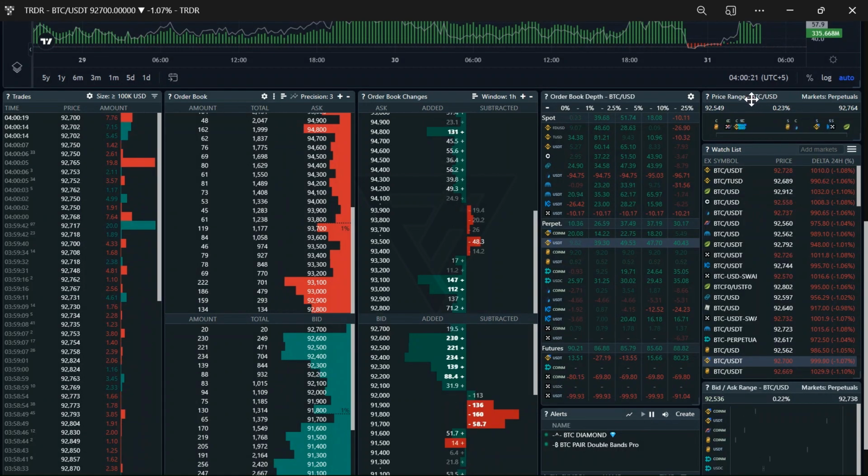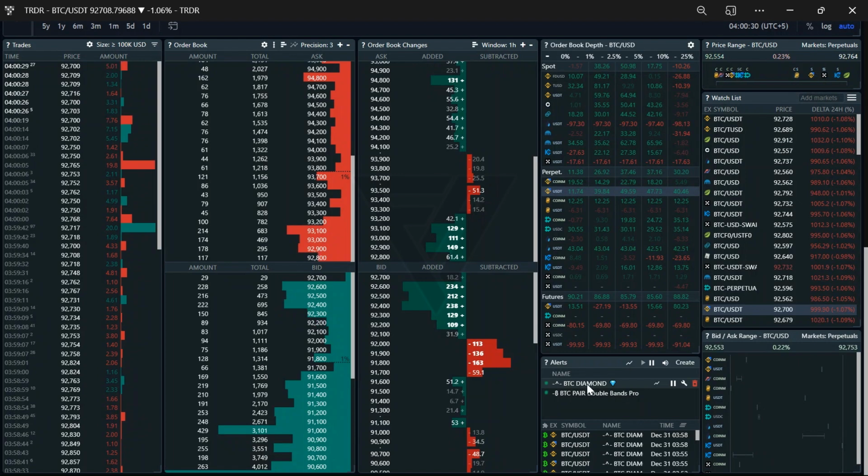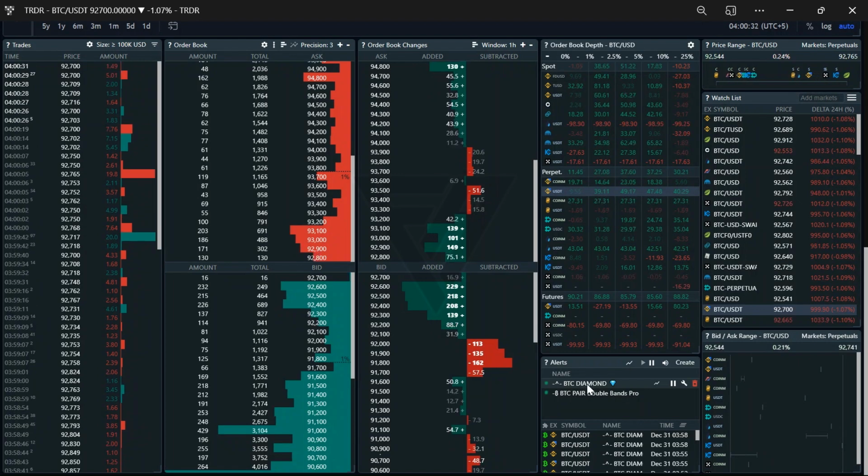Next, we have price ranges. It shows price difference between various exchanges. Here it will show all your alerts, which you can customize, pause, resume, share and add on your charts as overlay.